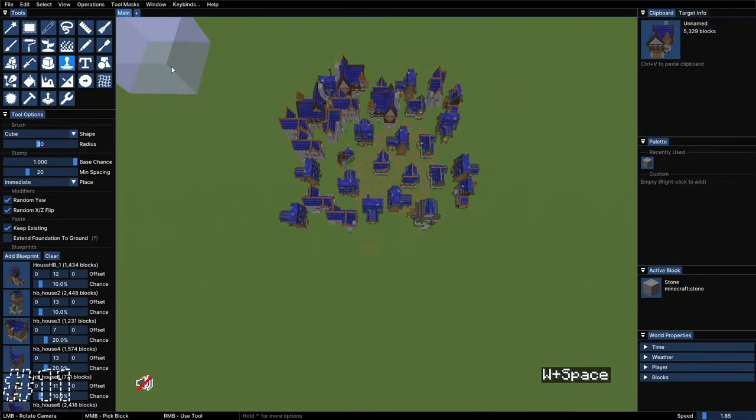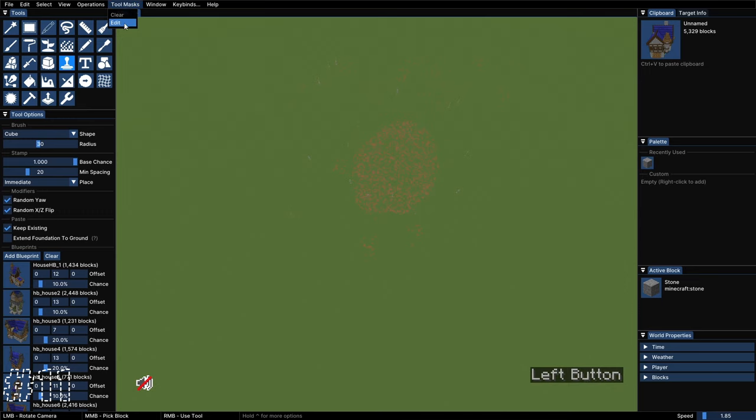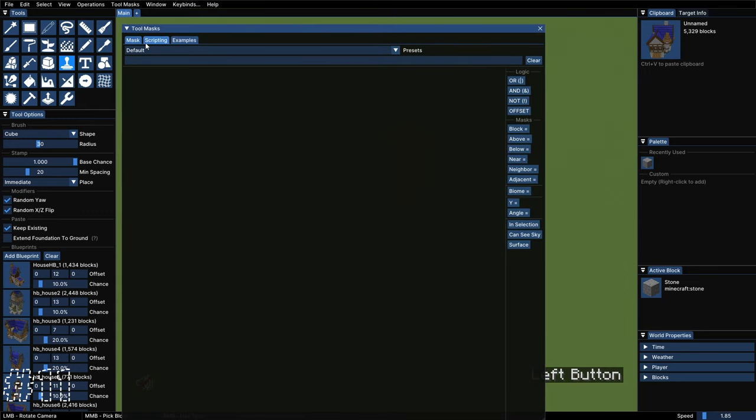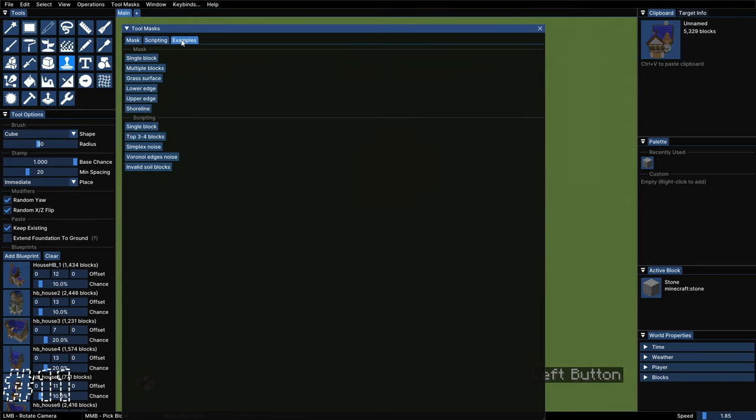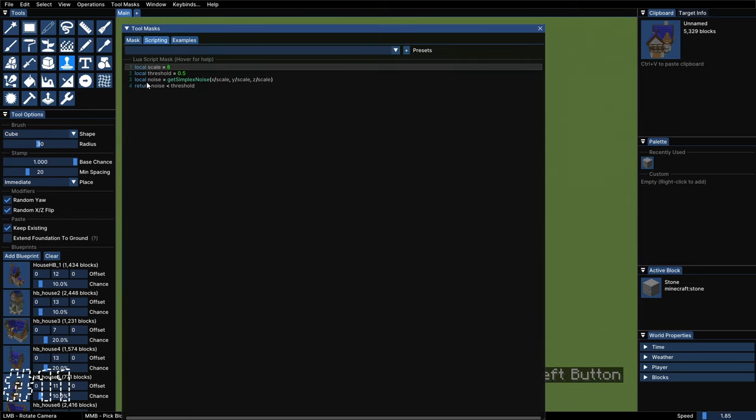And one last useful thing comes with mixing the stamp tool with the tool masks. For example, let's say we want to have a cluster of houses in different places, but nothing in the middle. For that, we can use a Lua script. And I know this is more complicated, but all we really need is one of the pre-made examples. Here we have one that is simplex noise, and this tends to work very well.